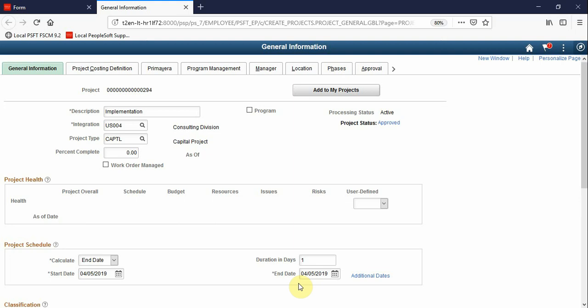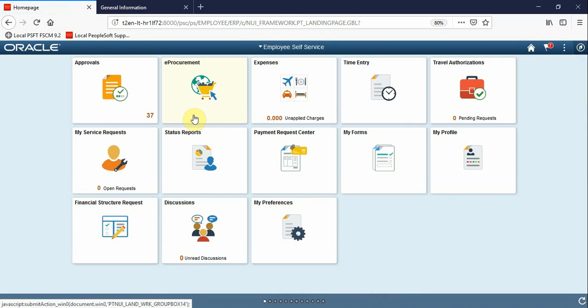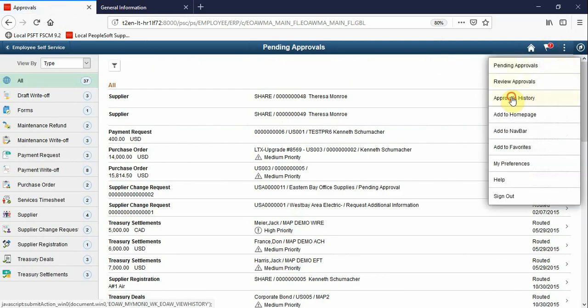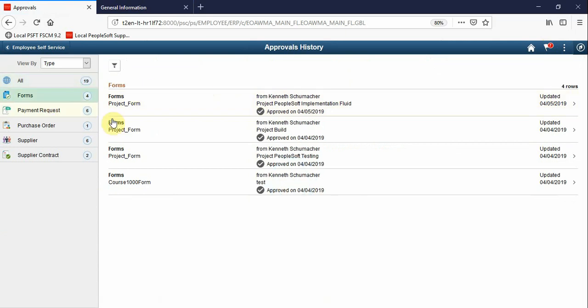And of course, as a manager, I can still go back to the home page here, and I can check my approval history because it leaves an audit trail as well. So when I click on approvals again, I can go to here and click on the approvals history, and then as a manager I can see the forms that I've approved, and here's the form that we approved today, implementation fluid. And in that way I can always go back to see my approval history chain for tracking purposes. And that basically concludes this short demo about forms in PeopleSoft.